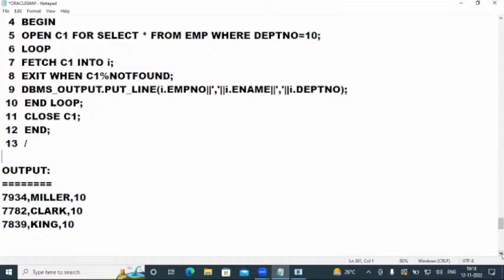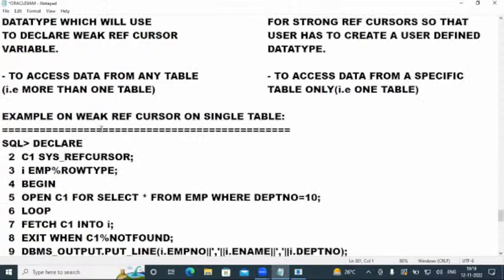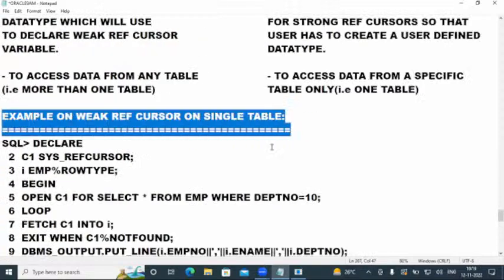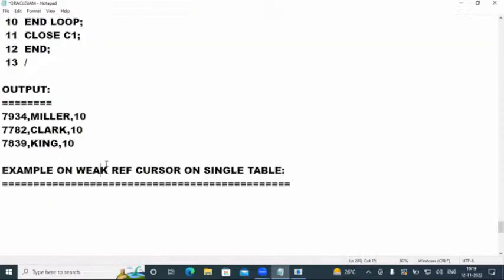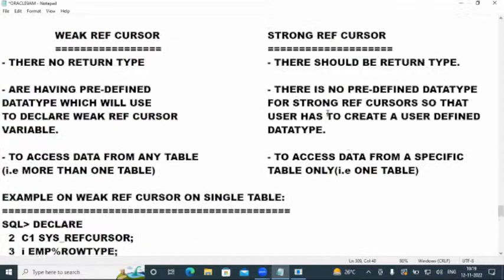Okay, completed. Same as when we come to the strong ref cursor, it is also supported to access your data from a single table. So in place of this, I'm giving a strong ref cursor. But here remember, whenever you want to declare a strong ref cursor, the first thing is a return type should be there, and a predefined data type is not there. So that's why the user has to create it. So how do you want to create it? A user defined data type for your strong ref cursor variable.